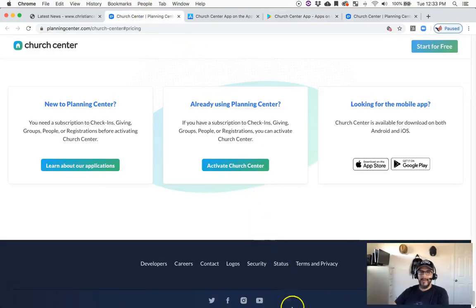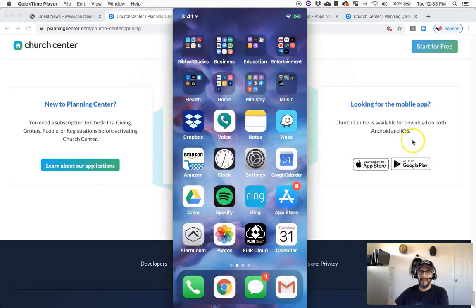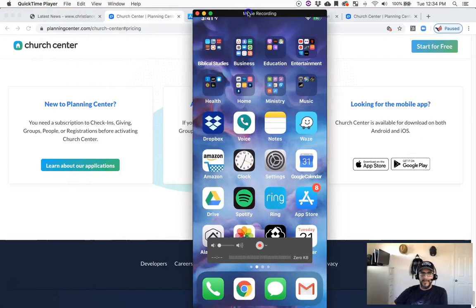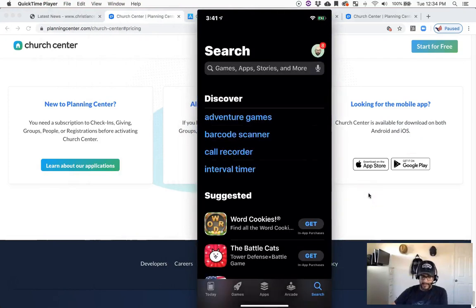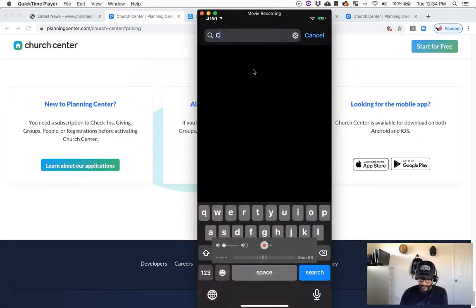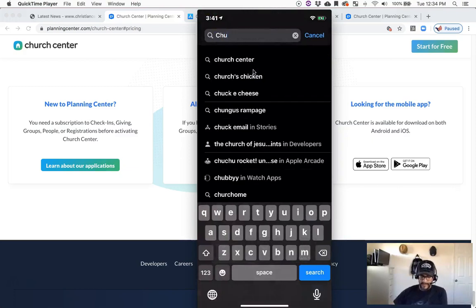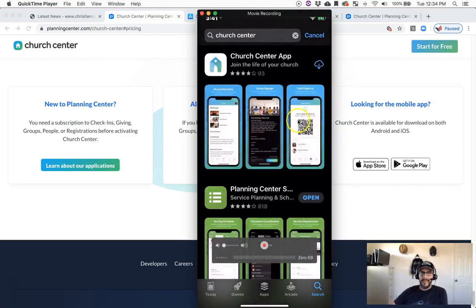What I'm going to do right now is show you how I do it on my phone. So I have an iPhone, so I'm going to go ahead and show you. So you want to click right here on the App Store button. I'm going to click on that, and then as soon as you do that, you want to make sure you clicked on this search tab at the bottom, and up here in this area type in Church Center. And you notice before you even finish typing it out, it's already there at the top. Just go ahead and click on Church Center right there at the top, and it'll open up the app there.